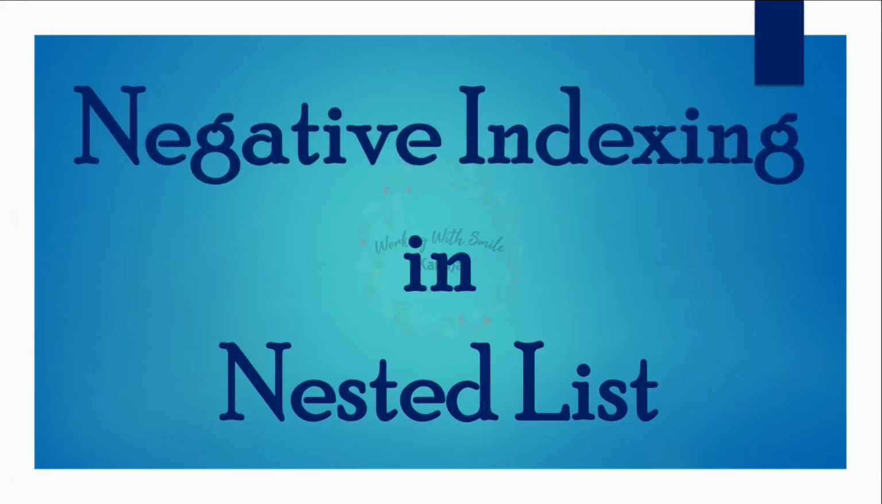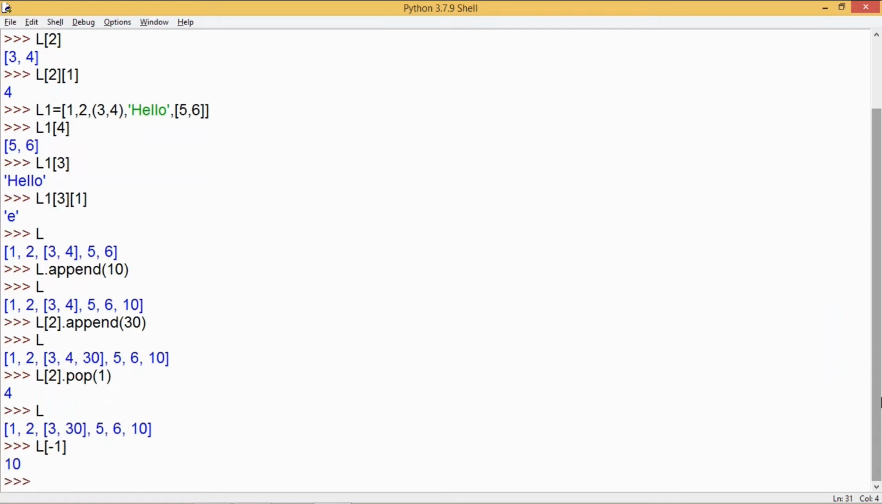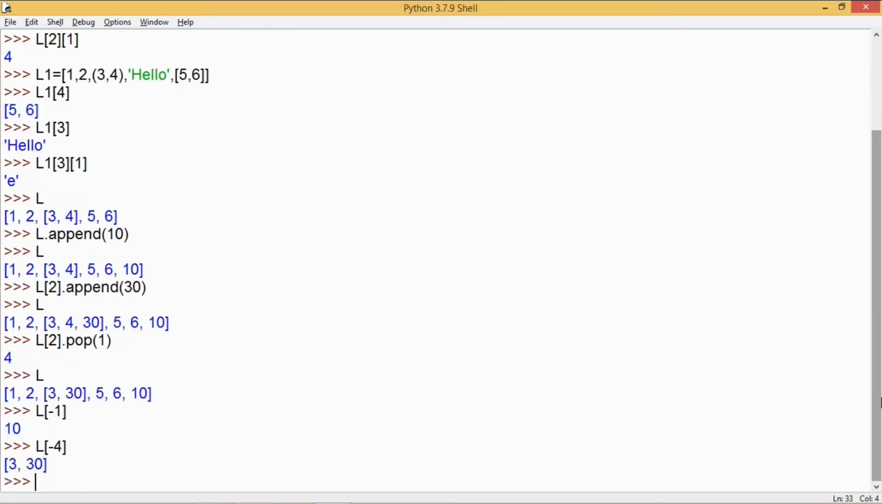Negative indexing we have already used in lists as well as in strings and tuples. The same method can be applied to the elements of a nested list. Let me write L of minus 1, a simple method where you can just get one element from the list. Now if we start from the back side, it's minus 1, then minus 2, minus 3, and then minus 4. So this nested list is present at minus 4 index. So I get 3 and 30.